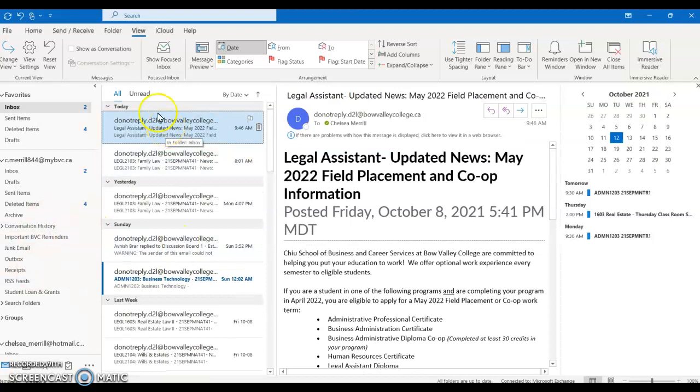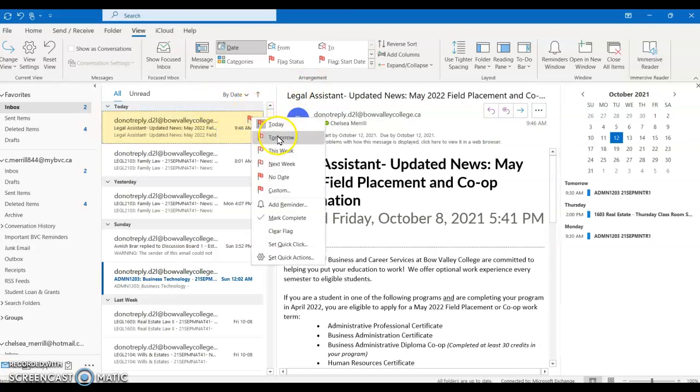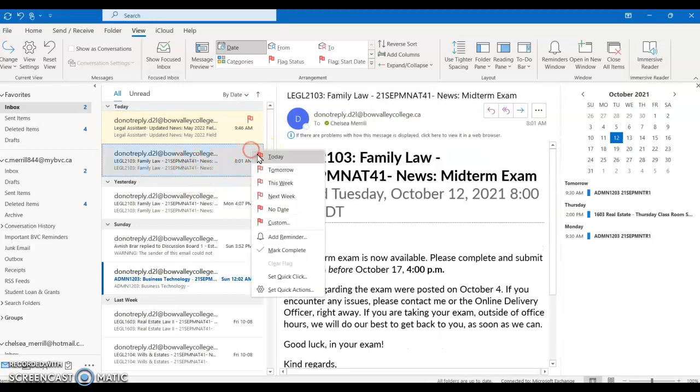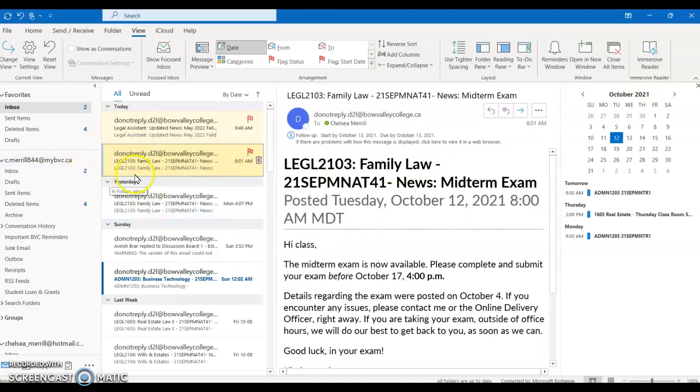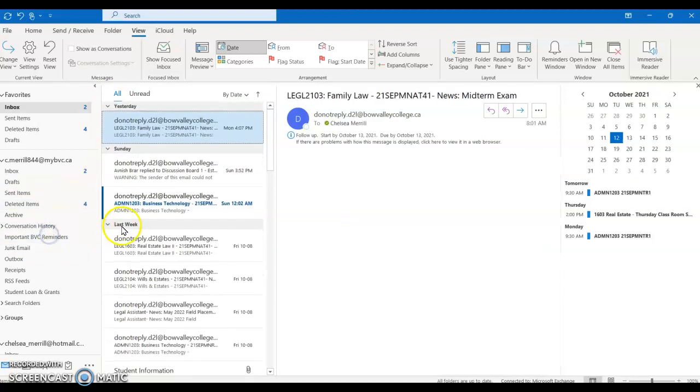Okay, and then number 3, I'm going to do a follow-up flag on, for example, an assignment that would be due tomorrow. If I flag it here, this flags it for today, but I probably don't want that because I'm not going to finish it for today. So I'm going to change the flag to tomorrow, and then I'll do the same thing with this one. Then I'm also going to move these into my Important BVC Reminders folder that I created.